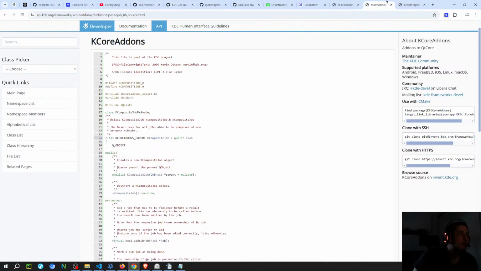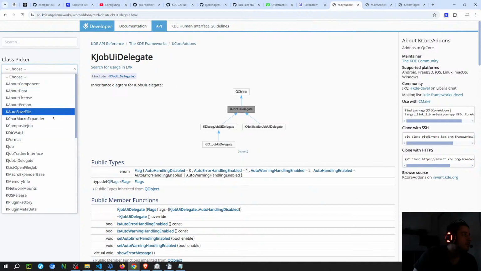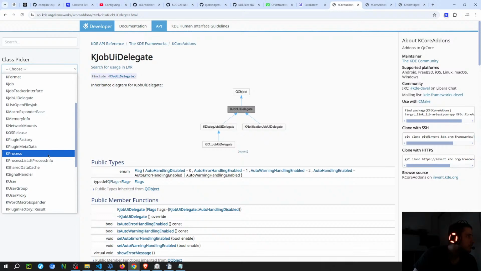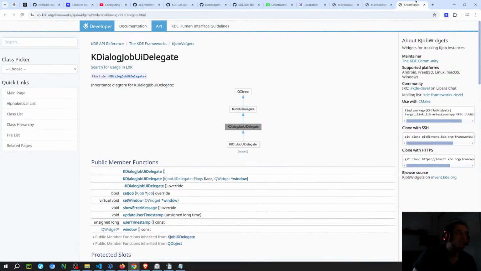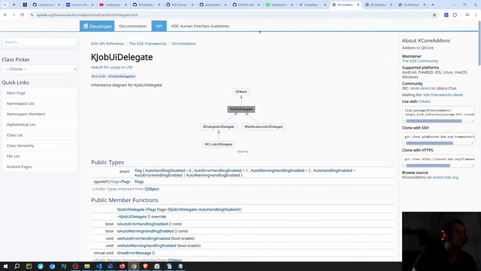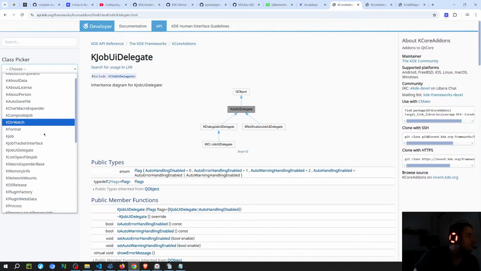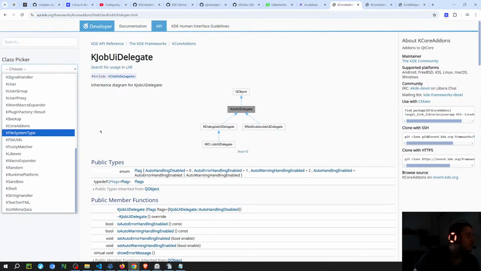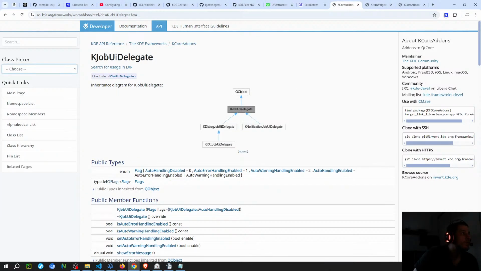So it's the same on this one, I think. Jobs delegates. Oh, this is different repositories, so that's why it's different.